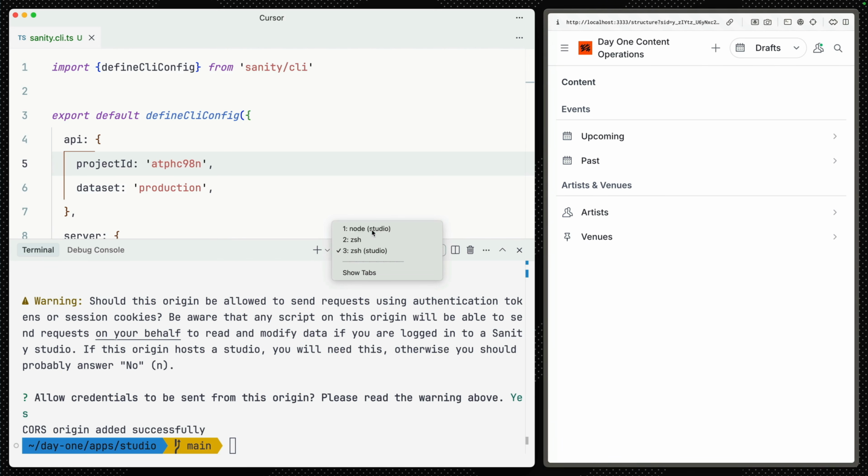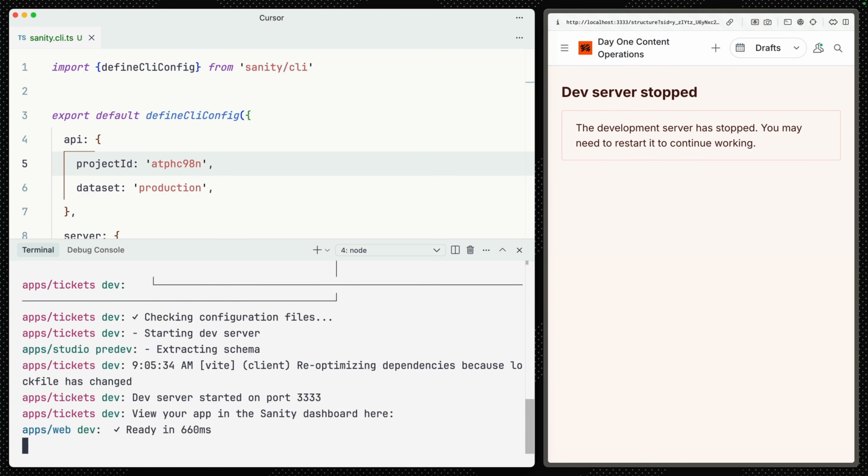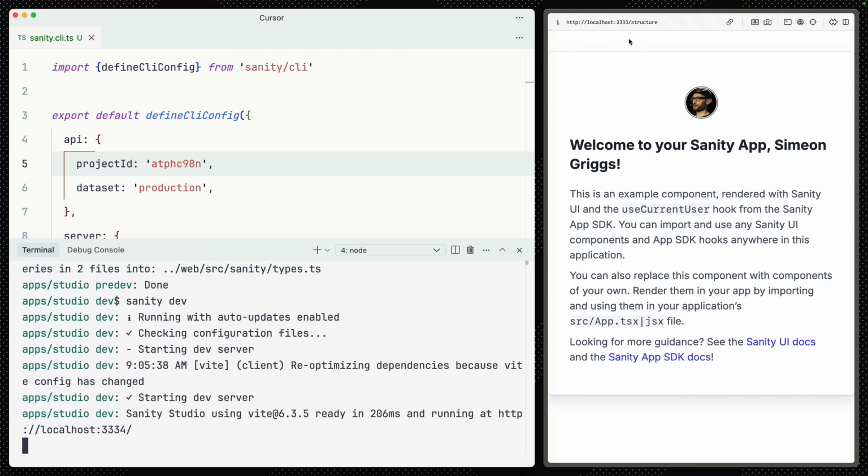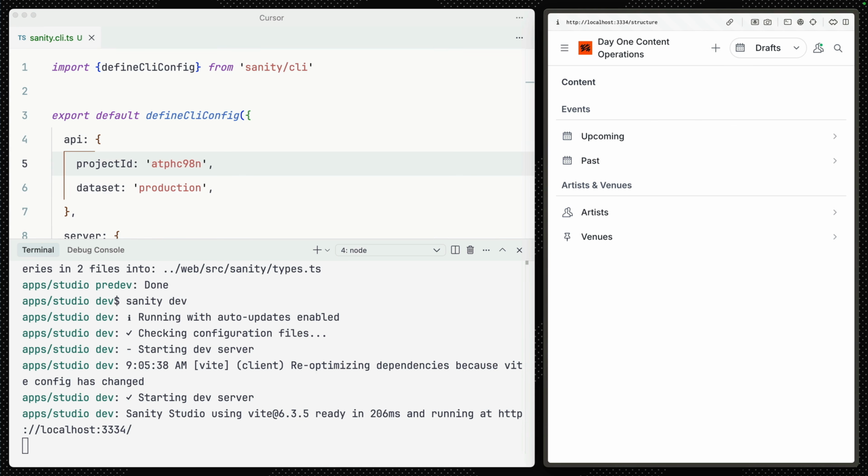I'm just going to go back to my development process here. And now from the root directory of our applications, we can run pnpm run dev, which will run the dev server for all 3 applications. This means the app SDK app now runs at 3333. Our Studio is at 3334. And our Next.js application is still at 3000.